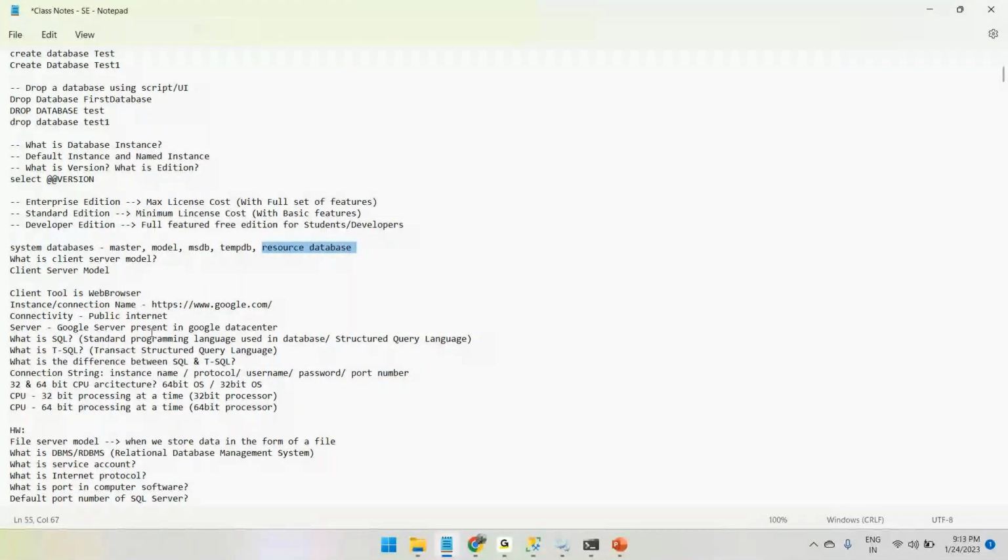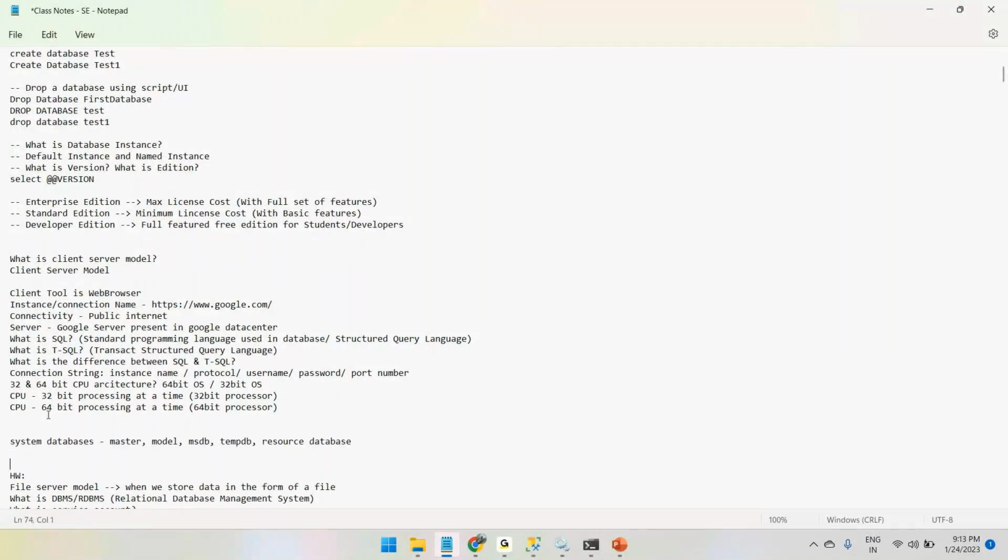Before I go and explain about these things, let me ask you guys one thing. Let me put this thing after this. Can someone give me the explanation of client server model?